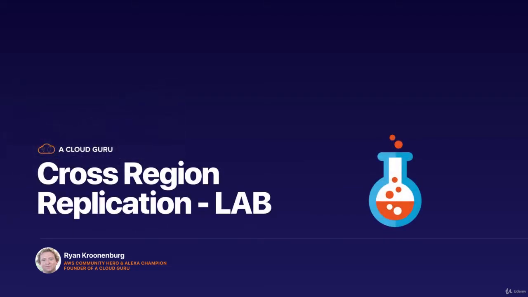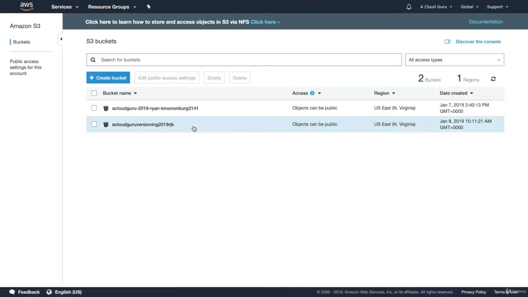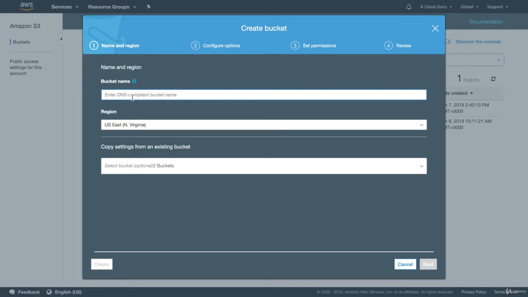In this lecture, we're going to look at cross-region replication. This is a lab and you will need to log into the AWS console. Here I am in the AWS console, and if I click on S3, I'll be able to see my buckets. Let's create a new bucket just so I can show you. We'll call it cross-region replication and then some random numbers. I'm going to go ahead and hit create.